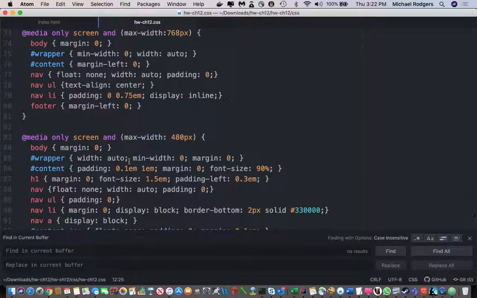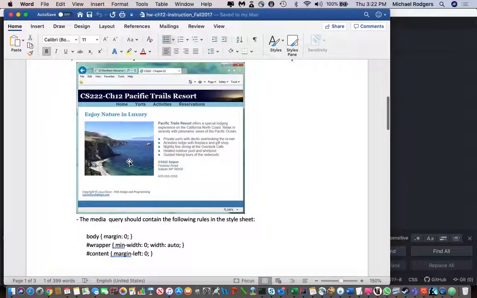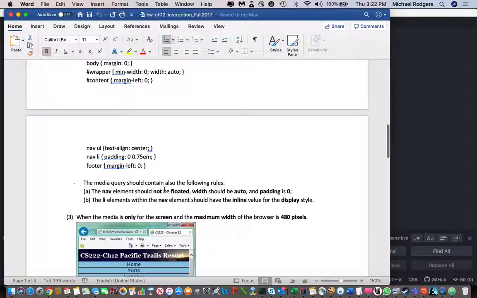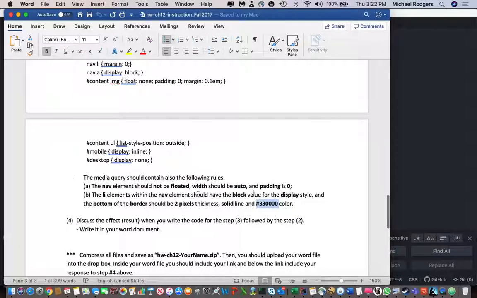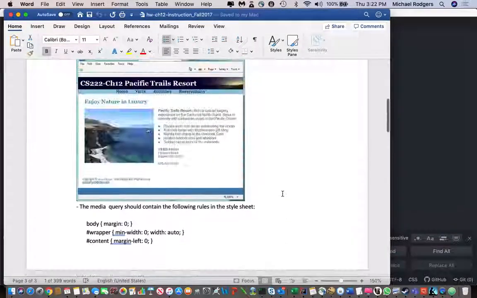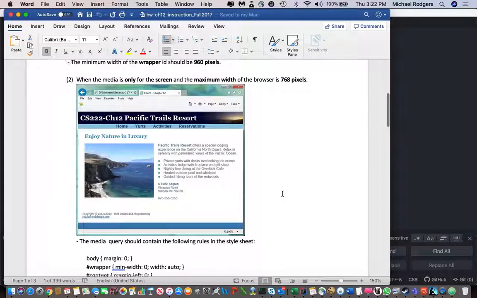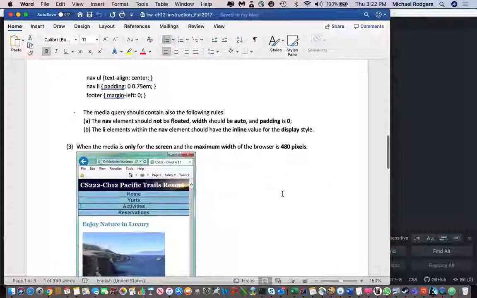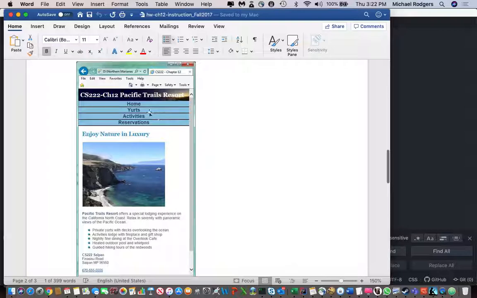Second one, nav element should not be floated. Auto padding 0. What browser are you using? Using Chrome? Okay. If you notice here, these bottom black lines, those are supposed to be the borders, the bottom border.